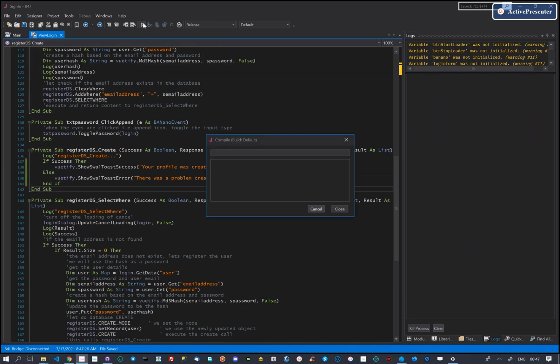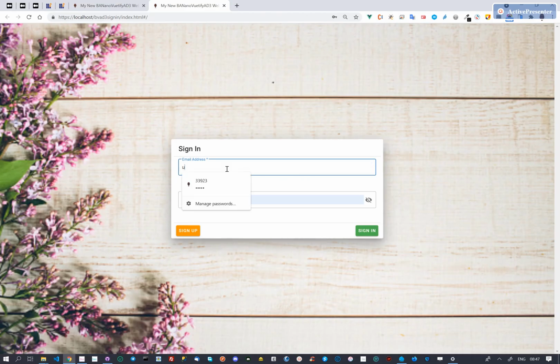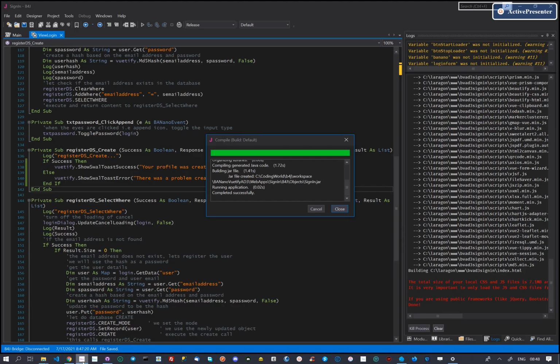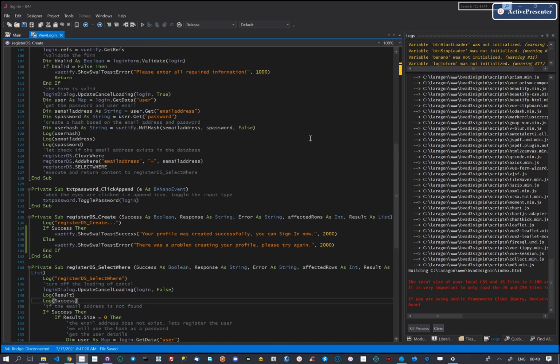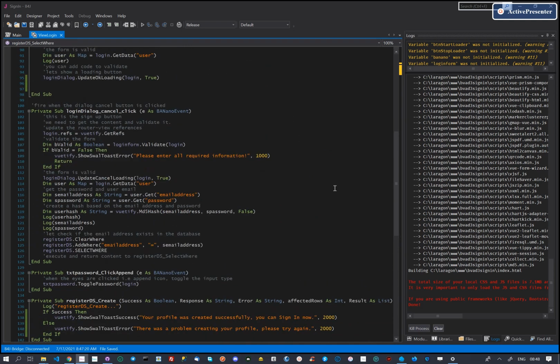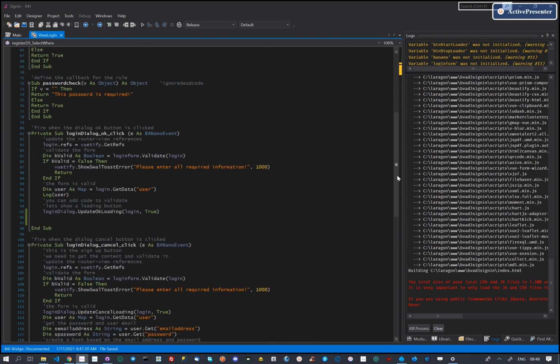Let's run our app and test this implementation. The user is now getting a toast notification on successful sign-up. Now let's update the sign-in code. This needs to do a select where clause using the entered email address, then if found, compare the saved hash password with the details the user has entered.